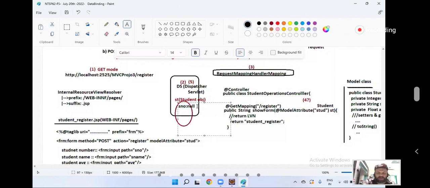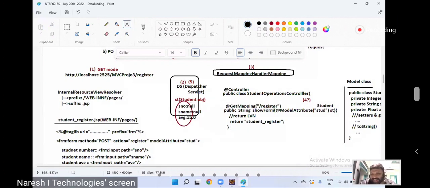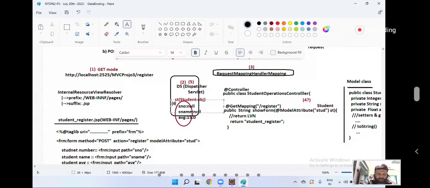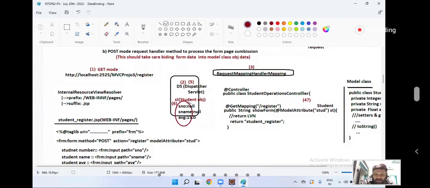Next, SNAME null. Average 15.0. Right, boss, created. This object creation is done. This is number 6: before calling the method, arranging all the objects that are required. This activity happened because of this, right?